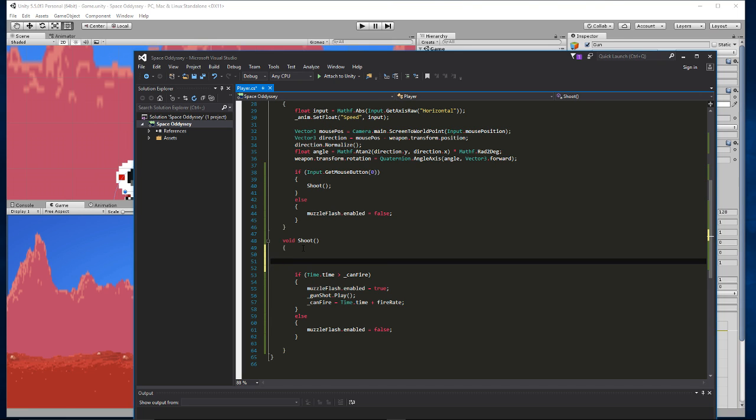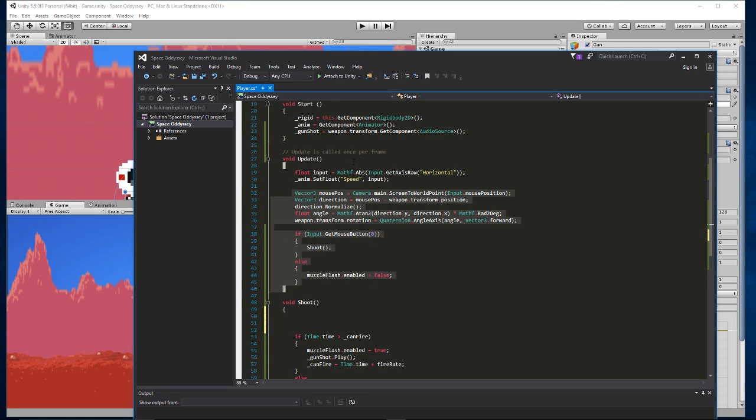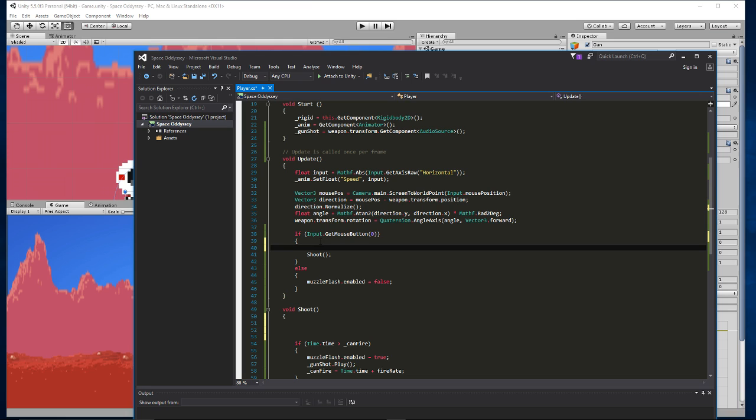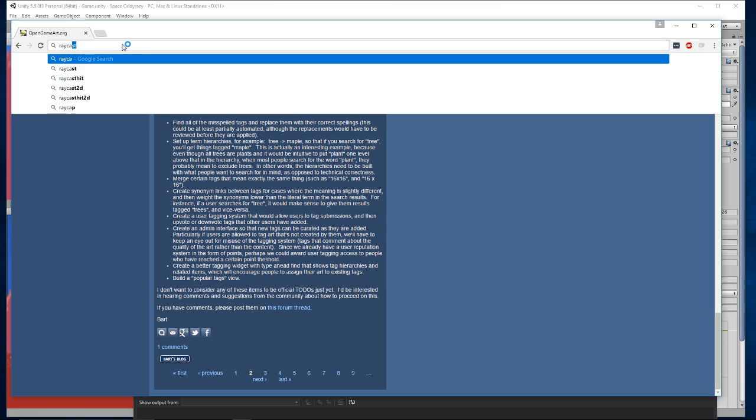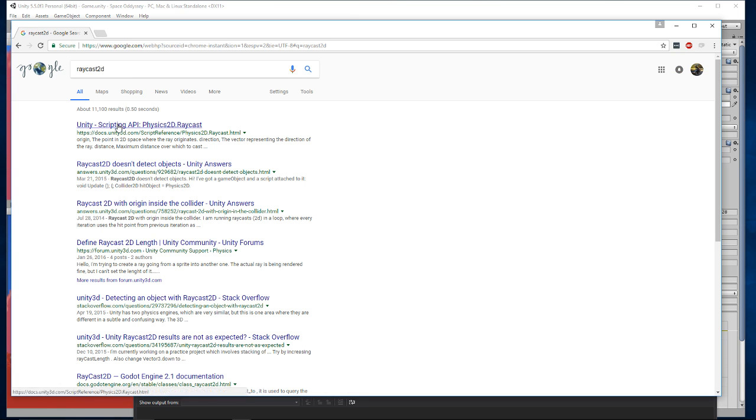I want to use this information to cast the ray. So if I'm left shooting, I'm going to cast the ray, and then I'm going to have to pass information about what I hit into the shoot method to know if I should deal damage or not. So let's go ahead and do this. Here we're going to work with a 2D ray, and I'm not 100% sure how to set up the 2D ray, so I'm just going to head on over to Raycast 2D and check it out.